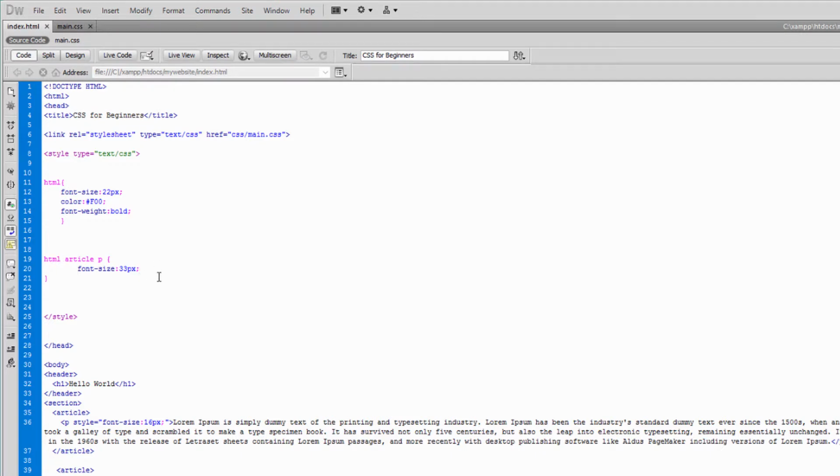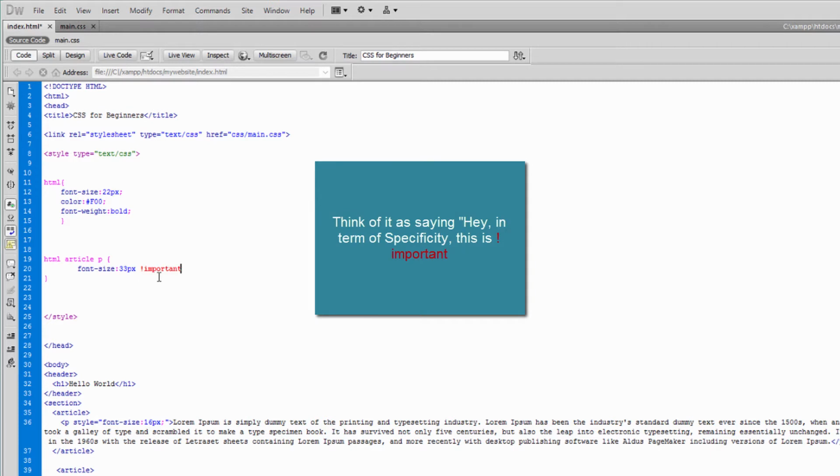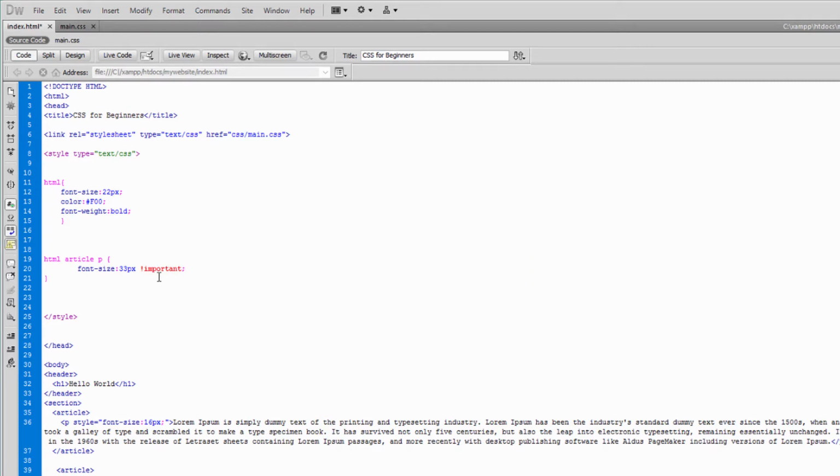One more thing before I close up. Depending on your wants, you can also use the important tag, which then increases the value of its specificity. So remember that you have that option as well.